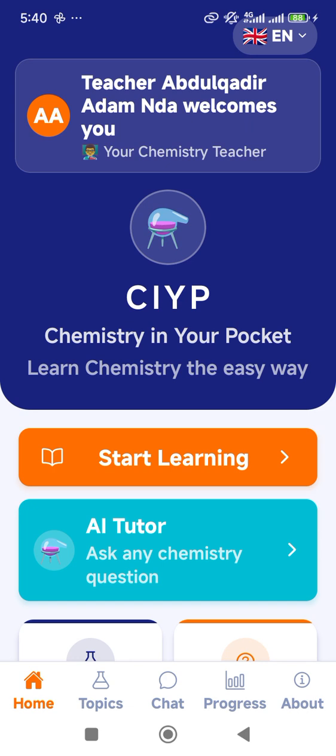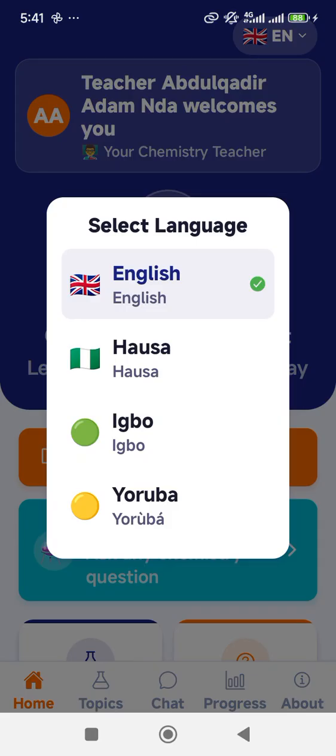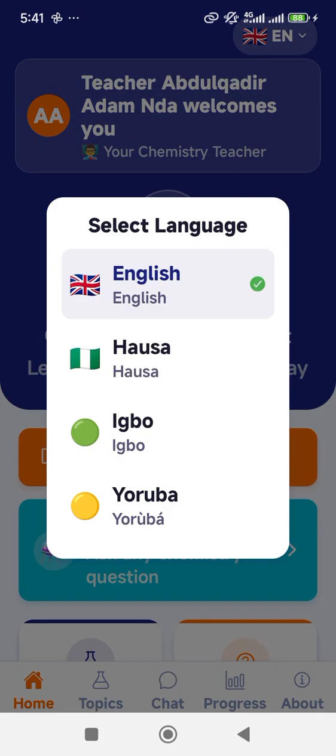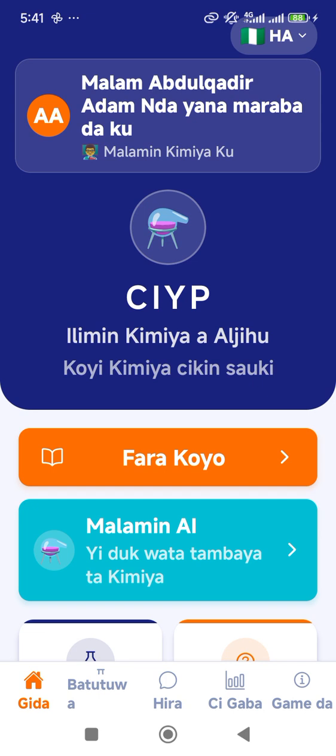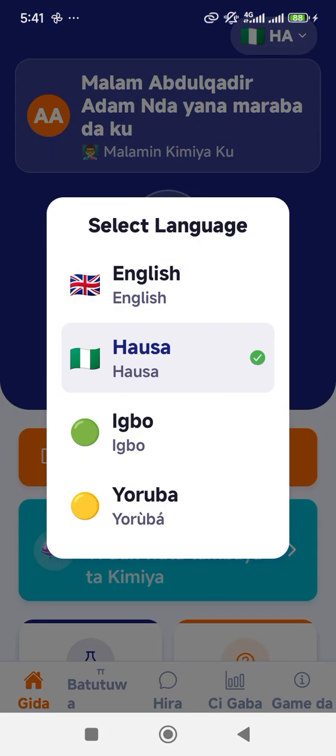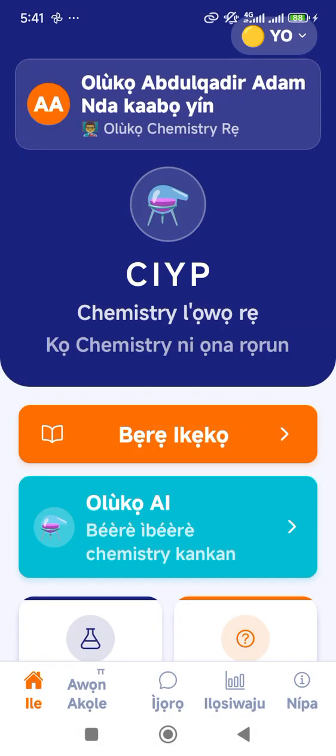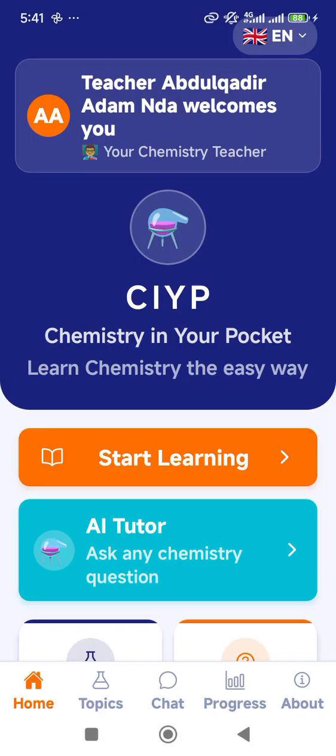Like I've said, it's a multilingual app. You can see with a click here. If you click to study in English, everything will be displayed in English. As it is, everything here is displayed in English. If I change the language to Hausa now, you'll see what will happen. Everything has changed from English to Hausa. If I change it to Igbo, everything changes to Igbo language. If I change it to Yoruba language, everything changes to Yoruba. So, briefly, let's go back to English first.